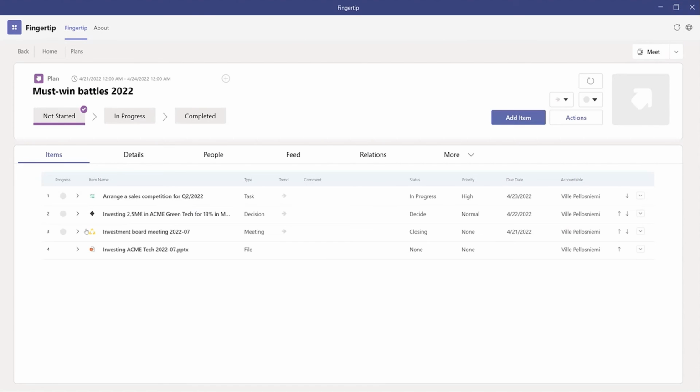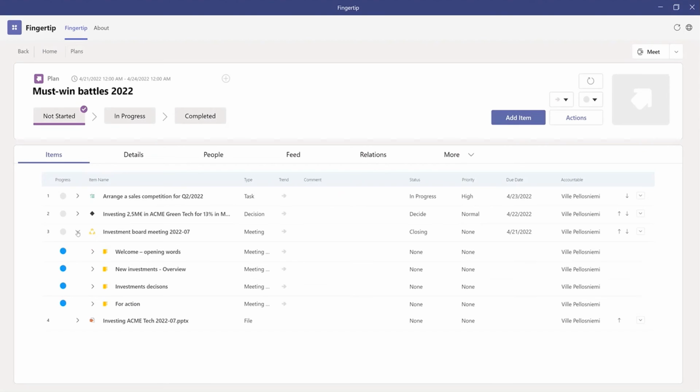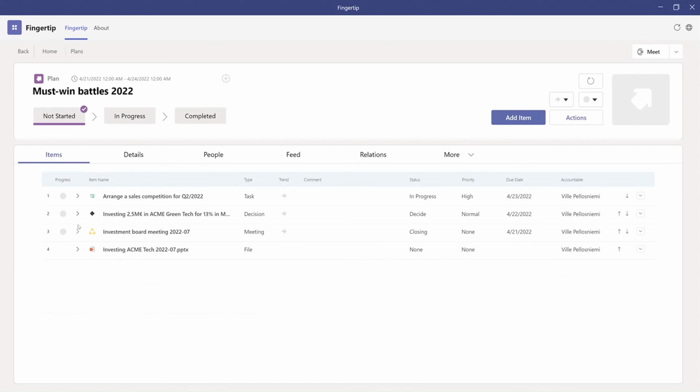And then if you expand these items, you will see exactly from this screen the whole meeting agenda, for example. Or if you expand this decision, you will see all the related items to this decision.